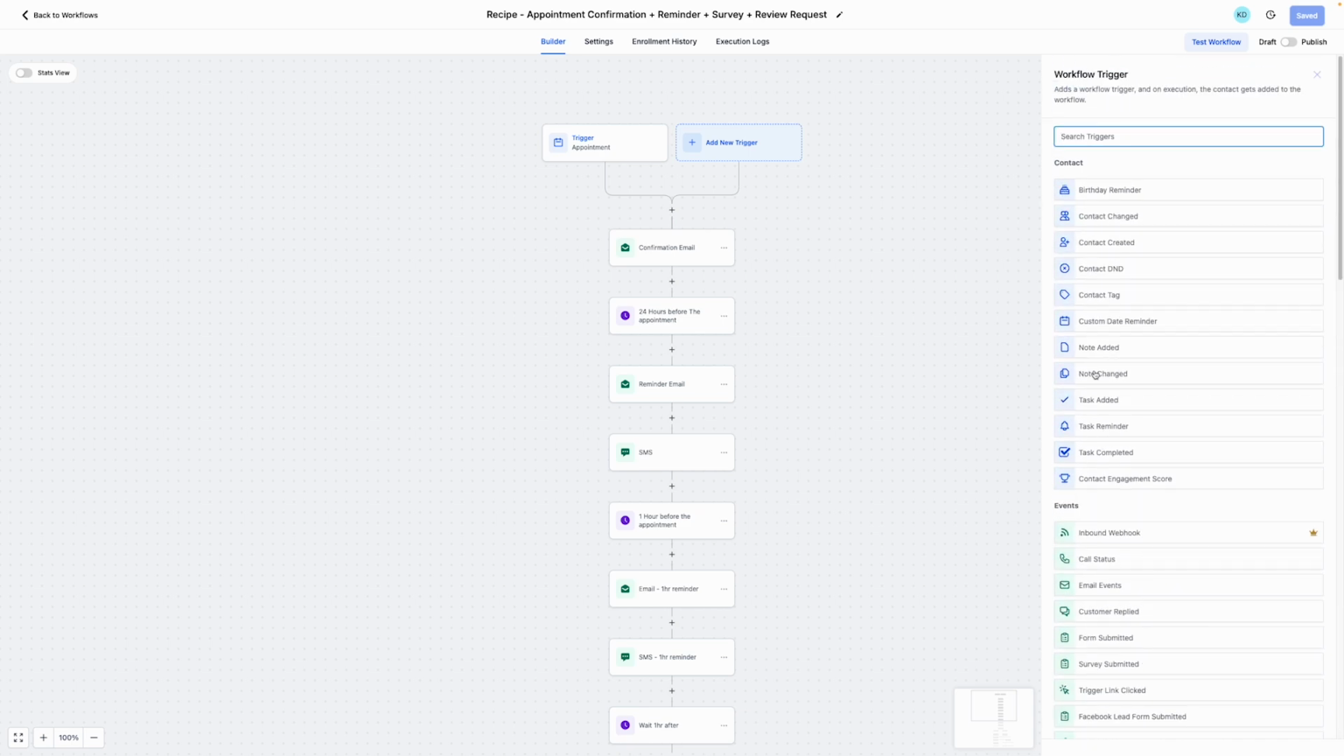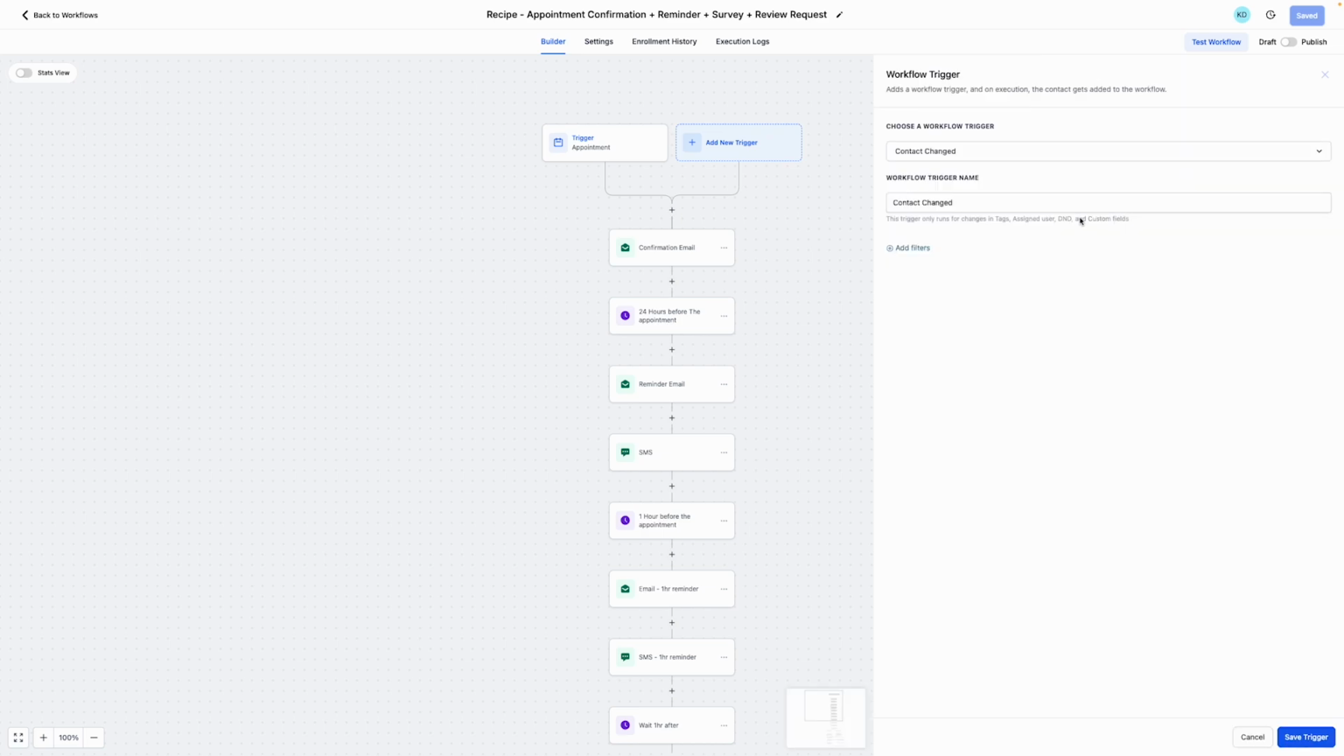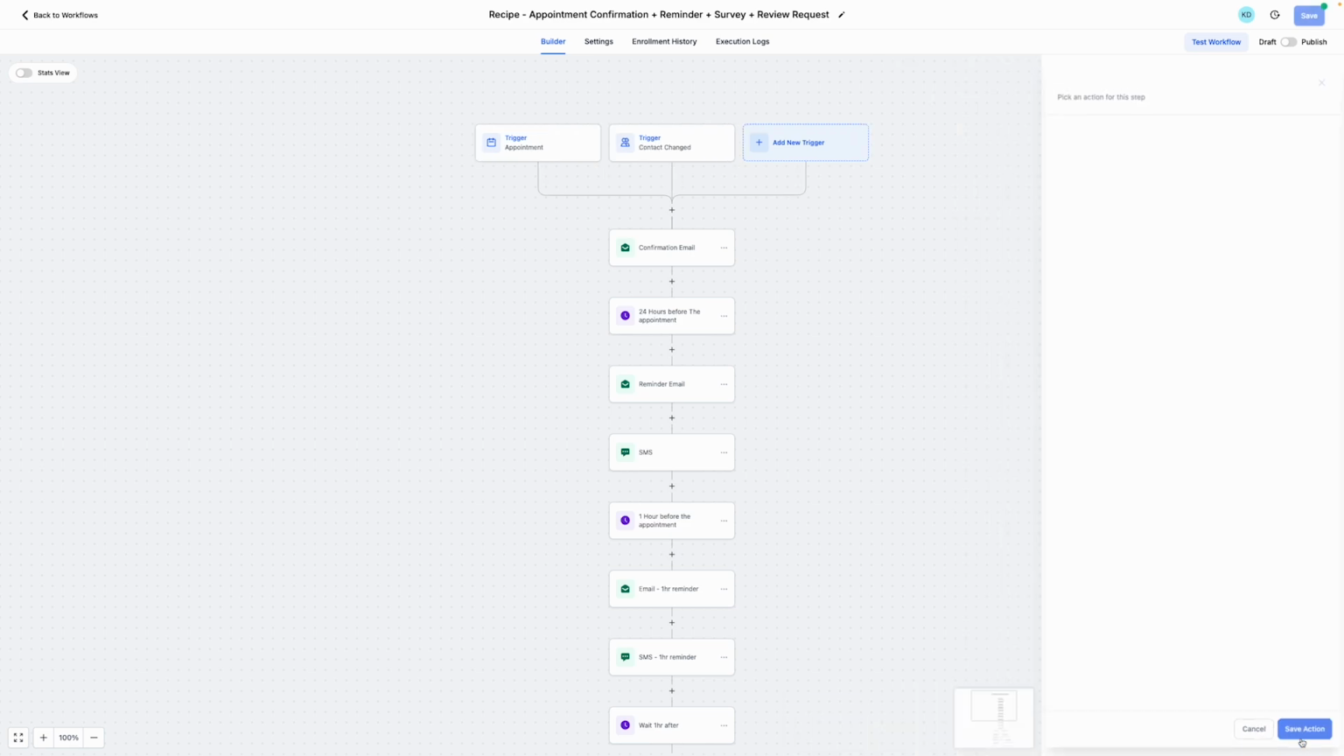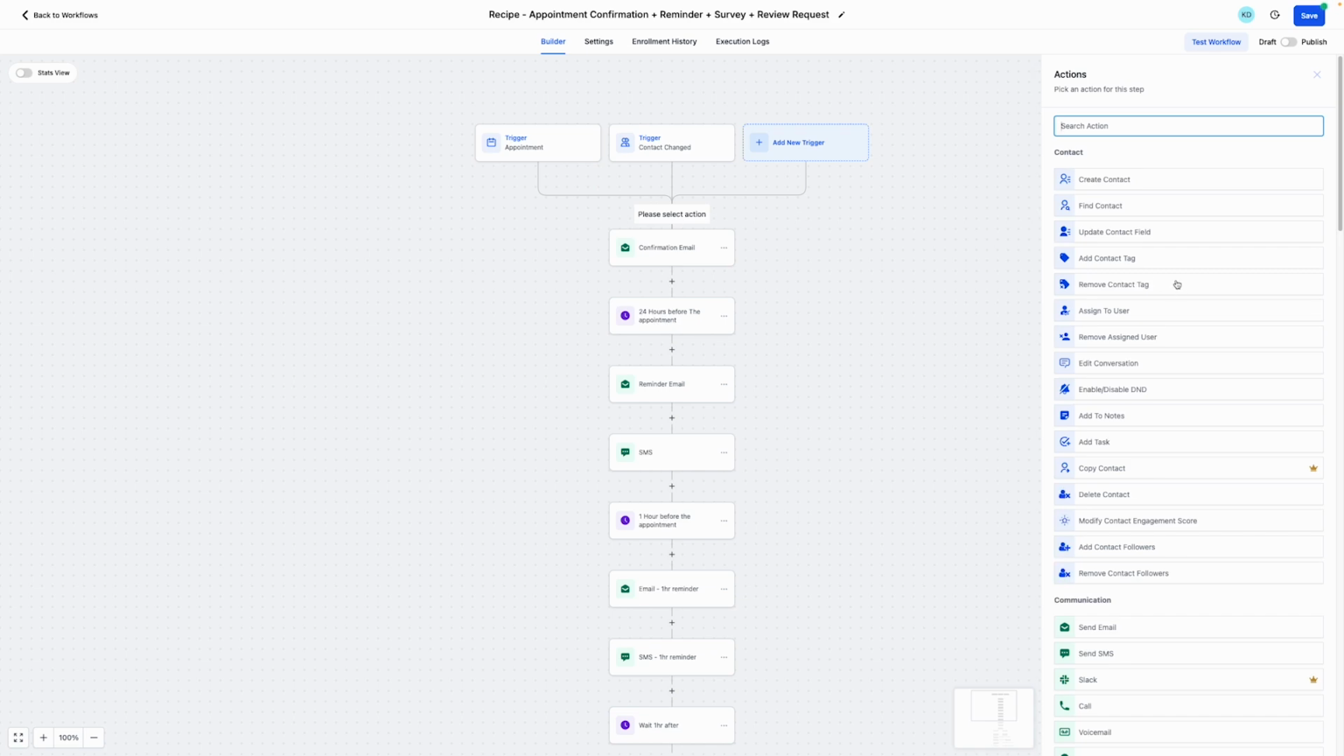If I want to, for example, add a contact change trigger, I can simply click on that. I'm going to be choosing the workflow trigger contact change, and for the trigger name, I'm just going to leave it as it is. And when I hit save trigger, as you can see in here, I added a second trigger called contact change. I also have an option to add between triggers. As you can see, there are small plus buttons here. When I click on it, I can put actions between two triggers.